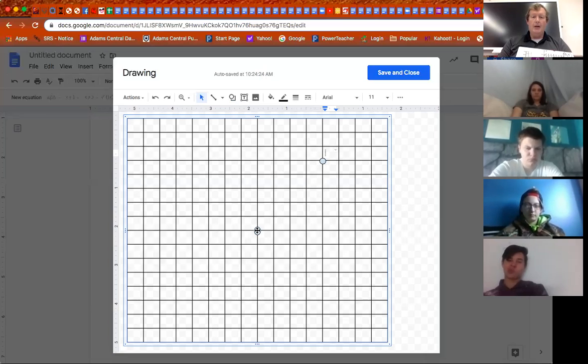So I'm starting here and I go over 1, 2, 3, 4. Okay? So I went to the right 4. If I go to the right, it is a positive number. So I have a positive 5 for my first coordinate pair.